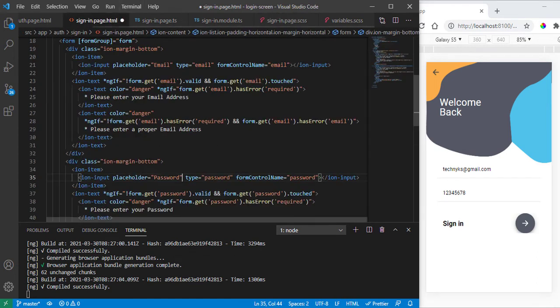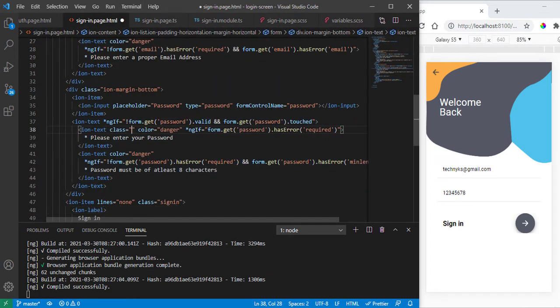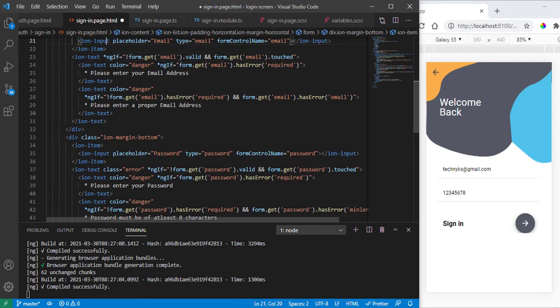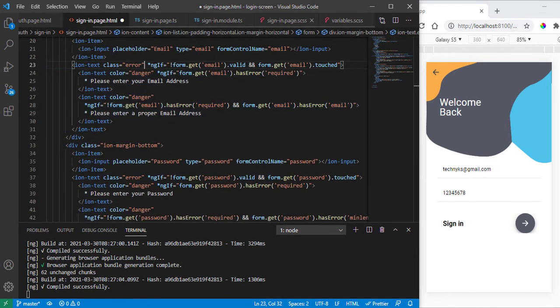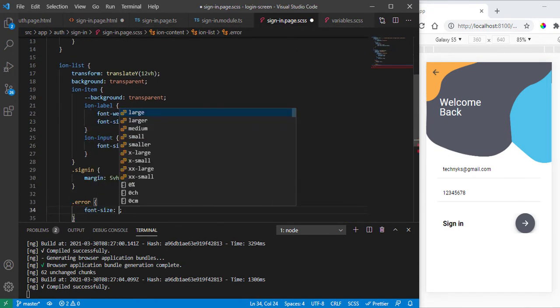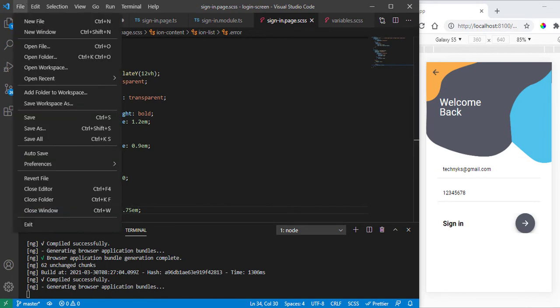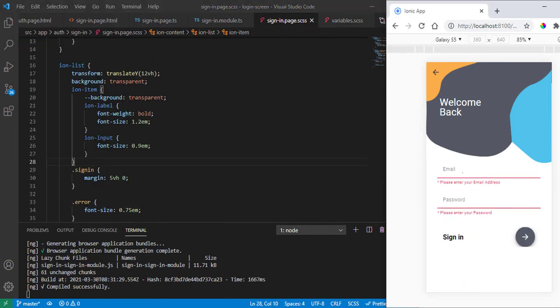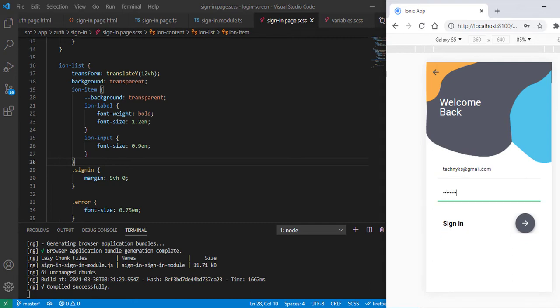Alright, once that is done, I will even pass a class called error to my ion text, and in fact I'll pass it at the top. Now to this error class, I will pass font size to be 0.75 em because I want it to be smaller. Let's save everything and check it out. I'll hit the submit button and you can see the error is showing up. Let me type something and we are good to go.